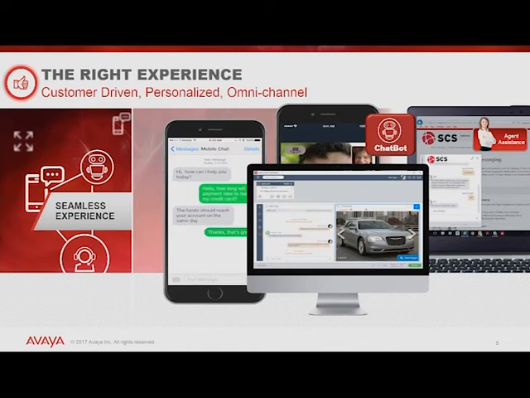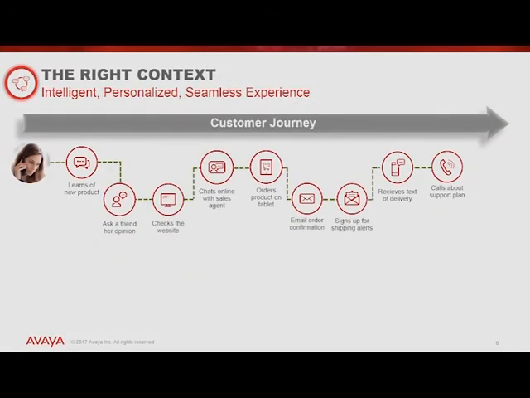So, for example, if they've got a fairly straightforward, simple query, it could be that they might want to do that using self-service. They may want to do that via SMS or via your mobile app. But if that becomes a little bit more complex, they want to be able to extend that perhaps to a voice call or a video call. They don't want to have to restart the transaction, explain to the agent what they were trying to do, who they are, what their relationship is with the company. And that's where context comes into play.